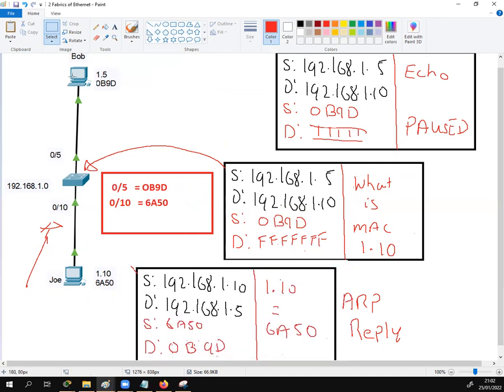The switch will record that information in the MAC address table. When Bob receives it, it will record Joe's information in the ARP table. Isn't it amazing how quick? It took me like 15 minutes to explain that, and that happens in like a tenth of a second, that whole process.